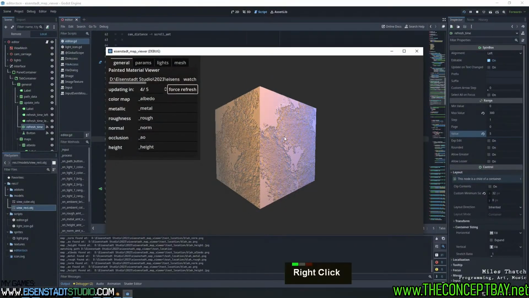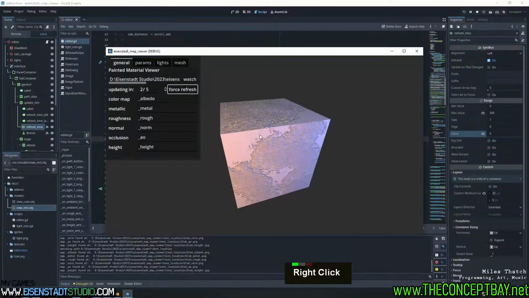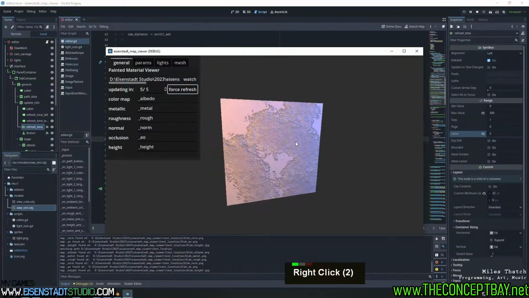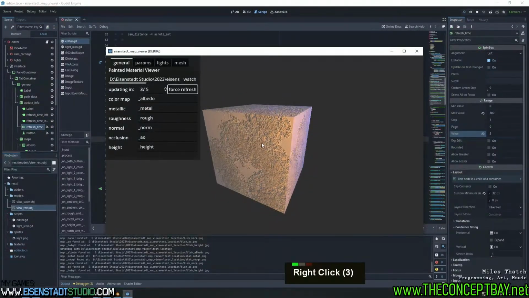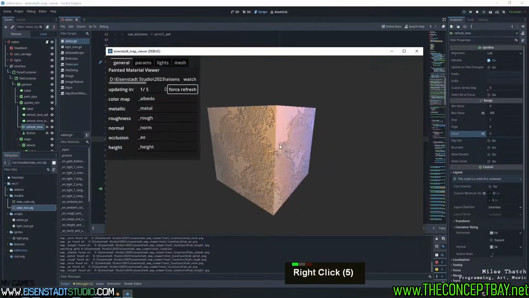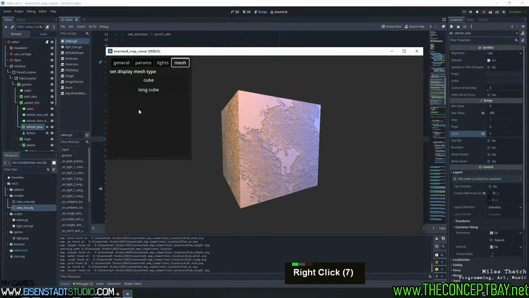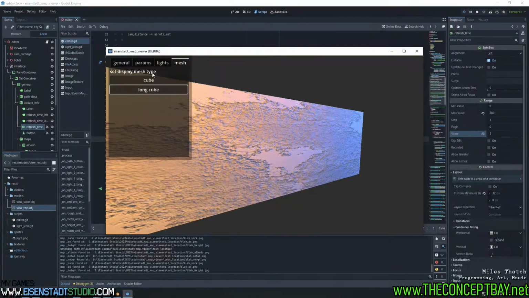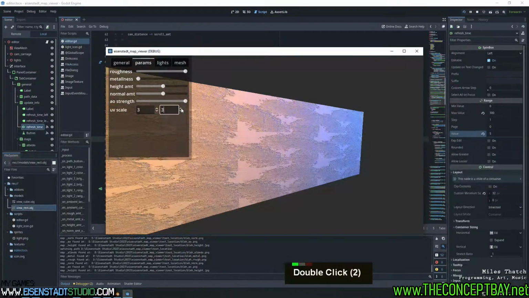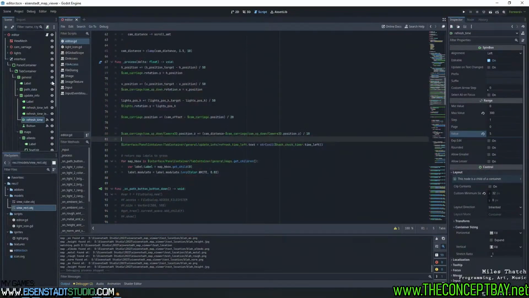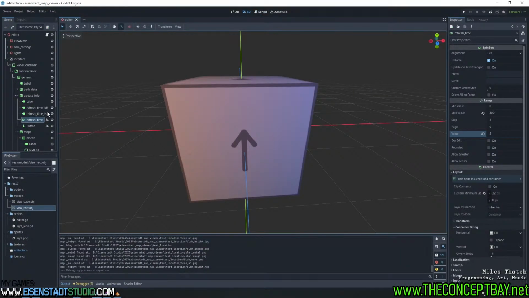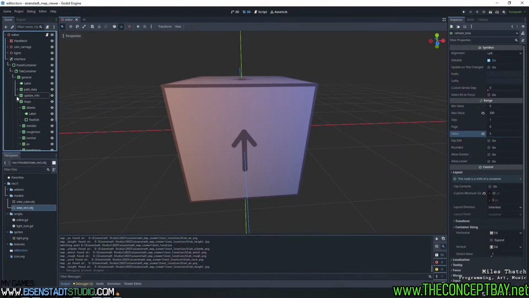Cool. I mean, to be fair, for all intents and purposes, this is done. And for the time being, it's just cube and long cube. I feel like maybe we should move the UV scale into the mesh. You are much more likely to adjust those values under that menu.